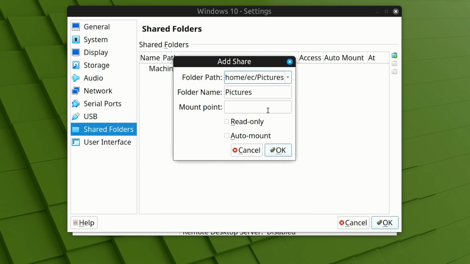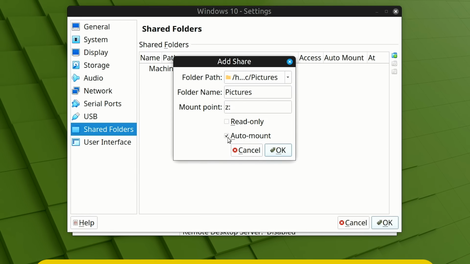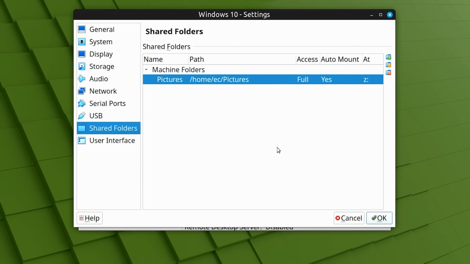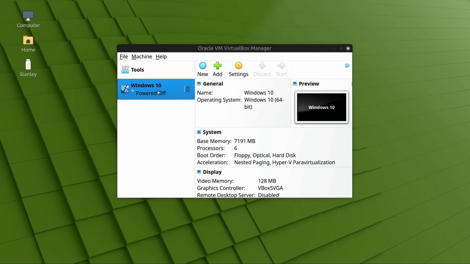And then after that, we have to enter a mount point. Now in Windows, we've already got a virtual C drive, so we won't use the C drive. We'll go the other way. We'll mount it where we would mount a network drive starting at the end. We'll call it drive Z. And we will also click on auto mount, which makes things really easy here in VirtualBox 7. So we'll just click on OK like that and OK. And now relaunch our Windows 10 virtual machine.